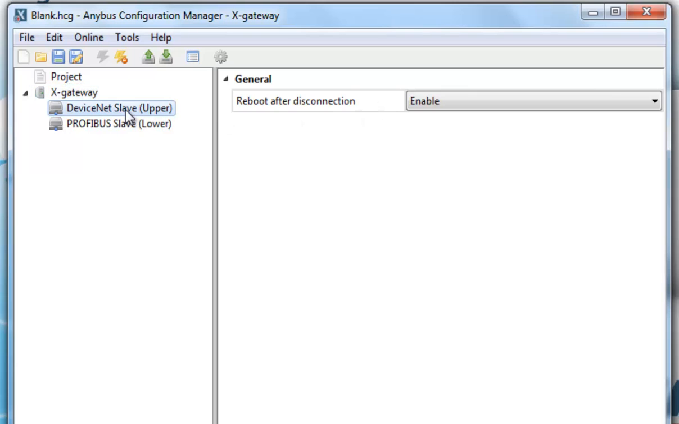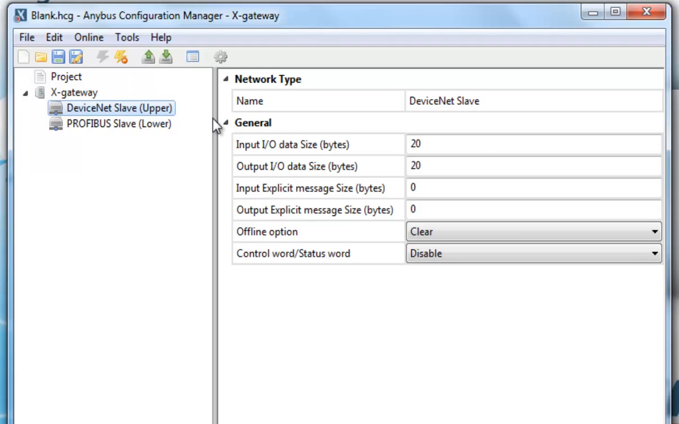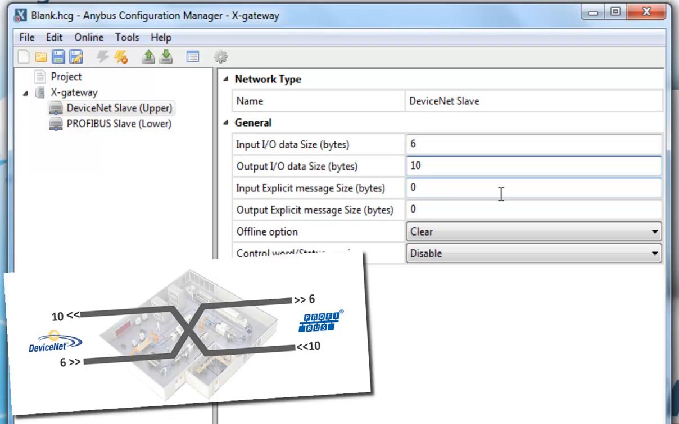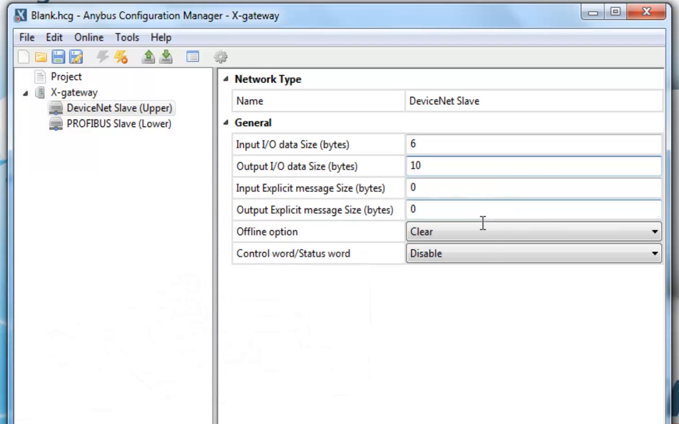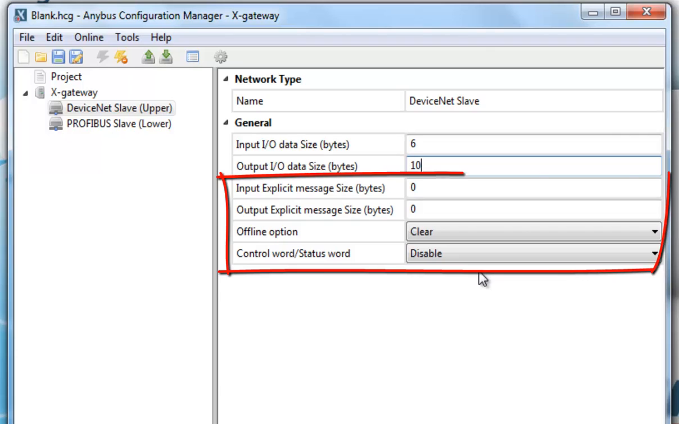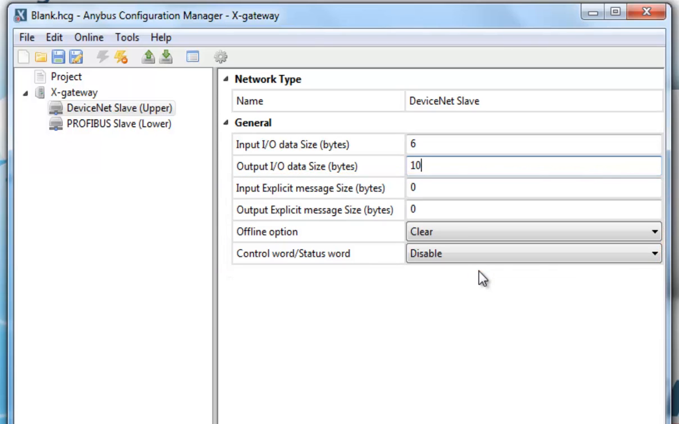Under DeviceNet slave, I can change the input and output data sizes. For the sake of this demo, I changed the input data size to 6 and the output data to 10 as we specified earlier. I can also change other values here such as parameter data, offline option and control and status word, but for this demo we'll leave these unchanged.